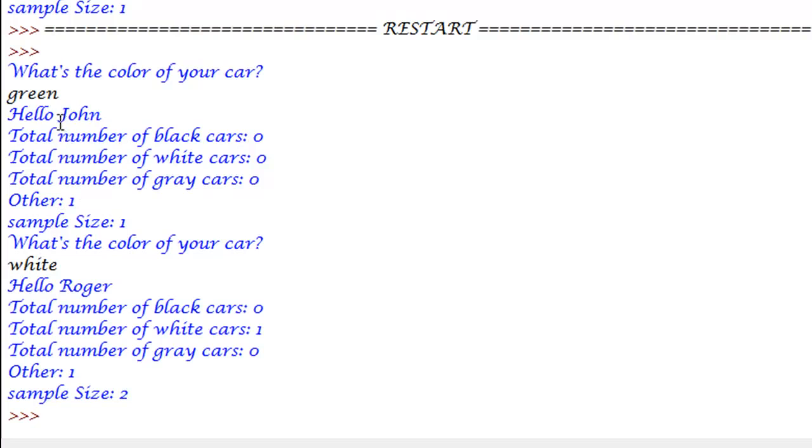So now we see that when we type in green and press the enter key, we see the message hello John, and that's because the first object was created and the constructor function was called, and then we had the calls to the other two functions for the first object. So we see that the number of other cars is 1 because we supplied green as the input. Green is not black, not white, not gray, so that's why you would see others incremented, and the sample size was 1. And then for Roger we supplied white as the input, so now white cars have also been incremented by 1, and others obviously stays 1, and the sample size has been incremented to 2.